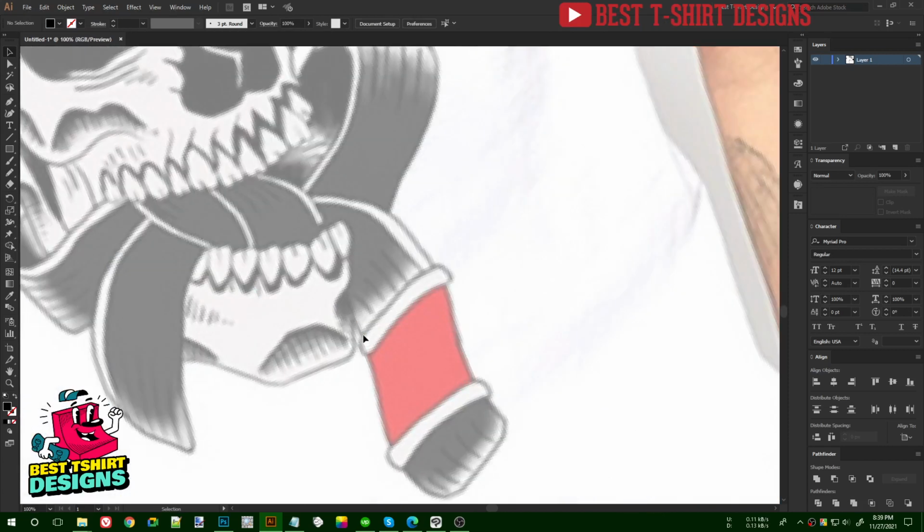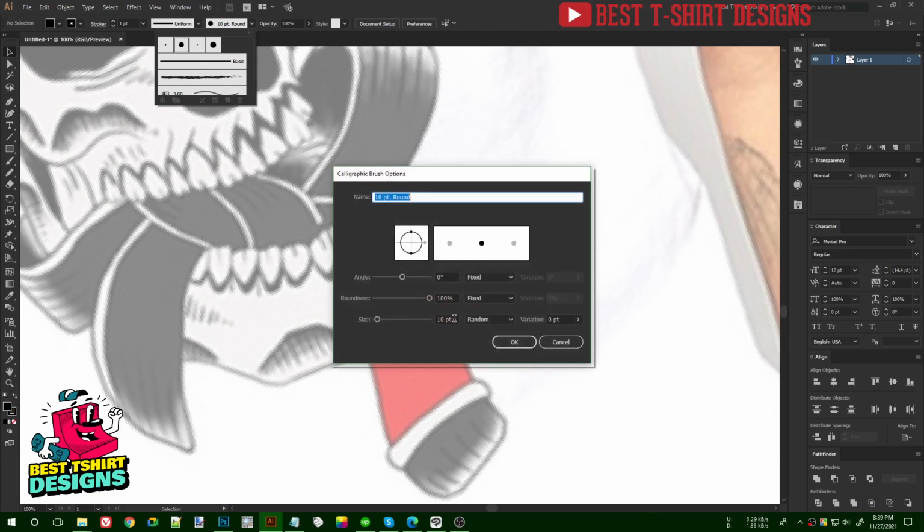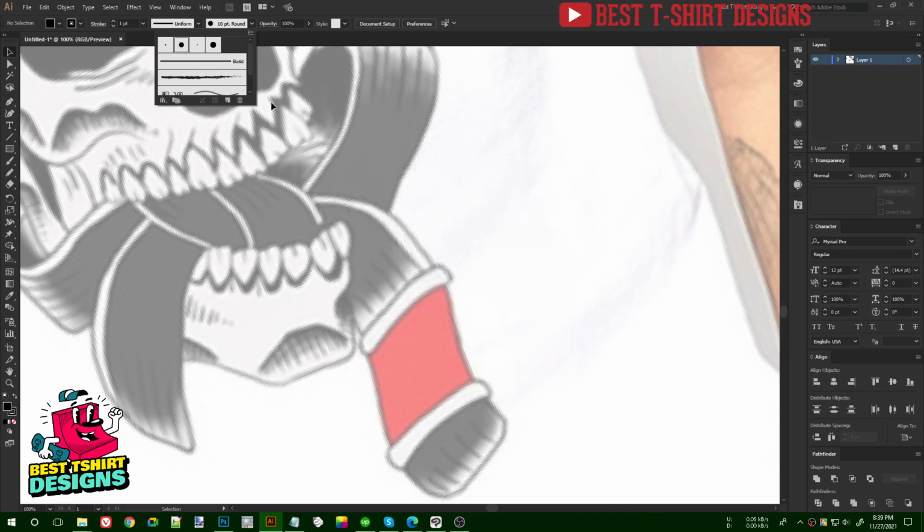So first step is locking this layer, and then if you are using a stylus like a graphic tablet, then you have to set the brush pressure to a pressure sensitive brush. So here 10 to 10 will be good for me right now. And you got a brush, and with that brush you can simply draw on top of this one. So whatever way you want, you can simply draw like this.